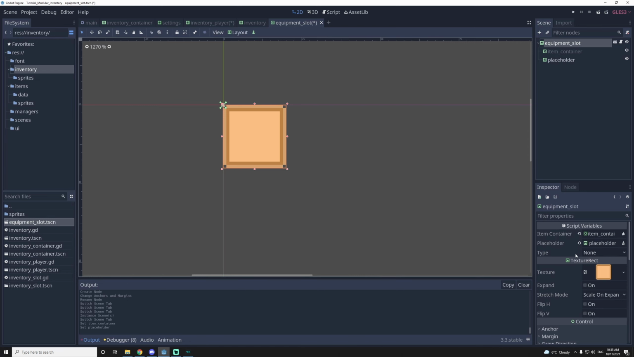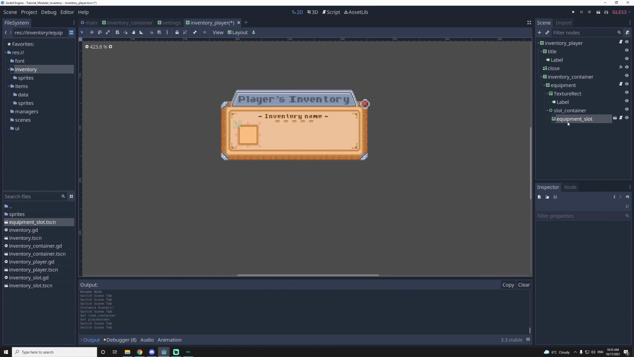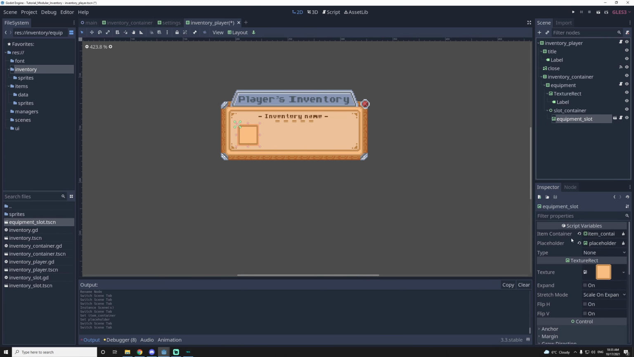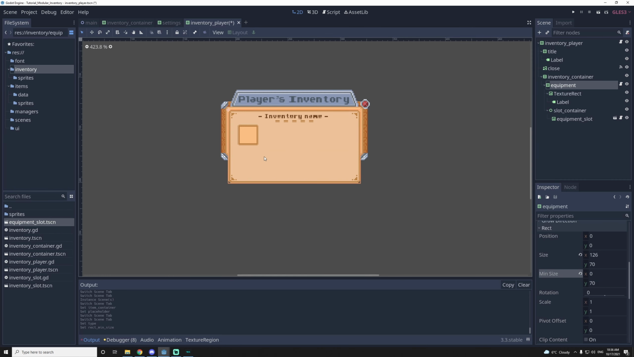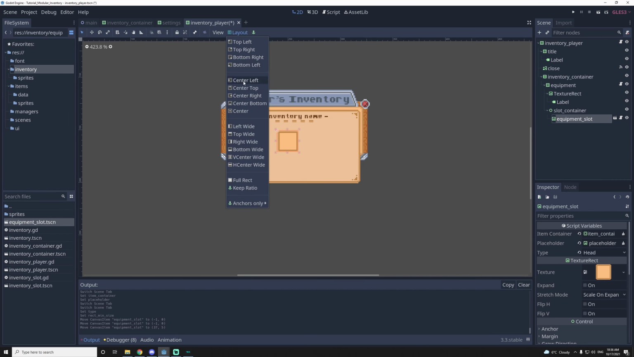The type will be set in the UI, so we can leave it at none. Back in my inventory, if I select my equipment slot, those are already set, and I only have the type to set. So let's say I set it to head. I'm going to increase the size of my panel. Let's say 70. I'm going to put this one center top.